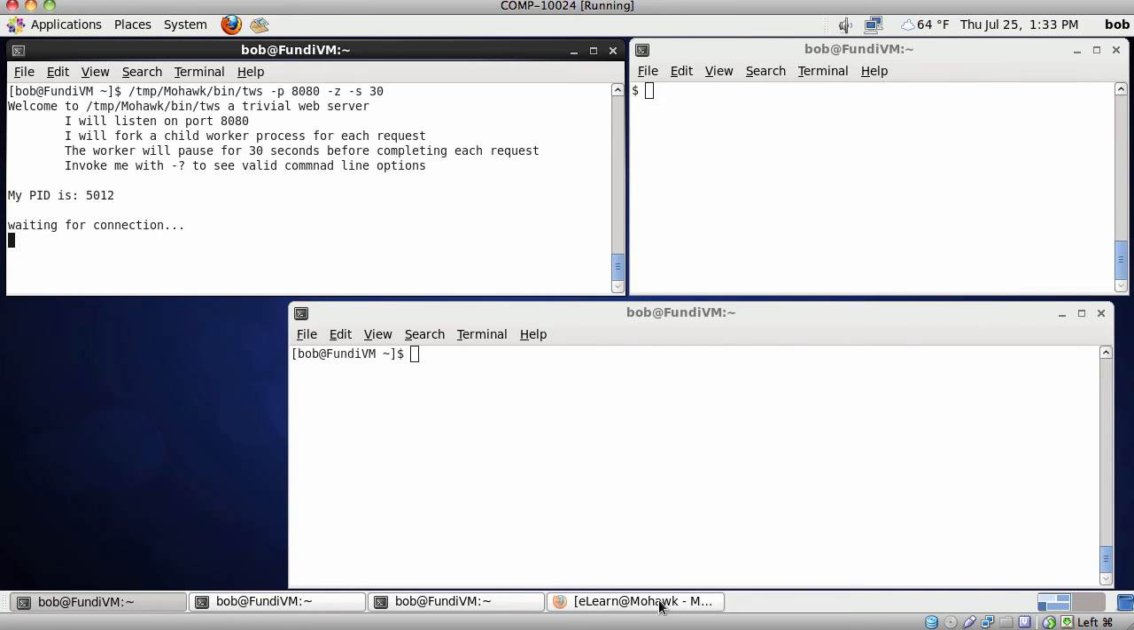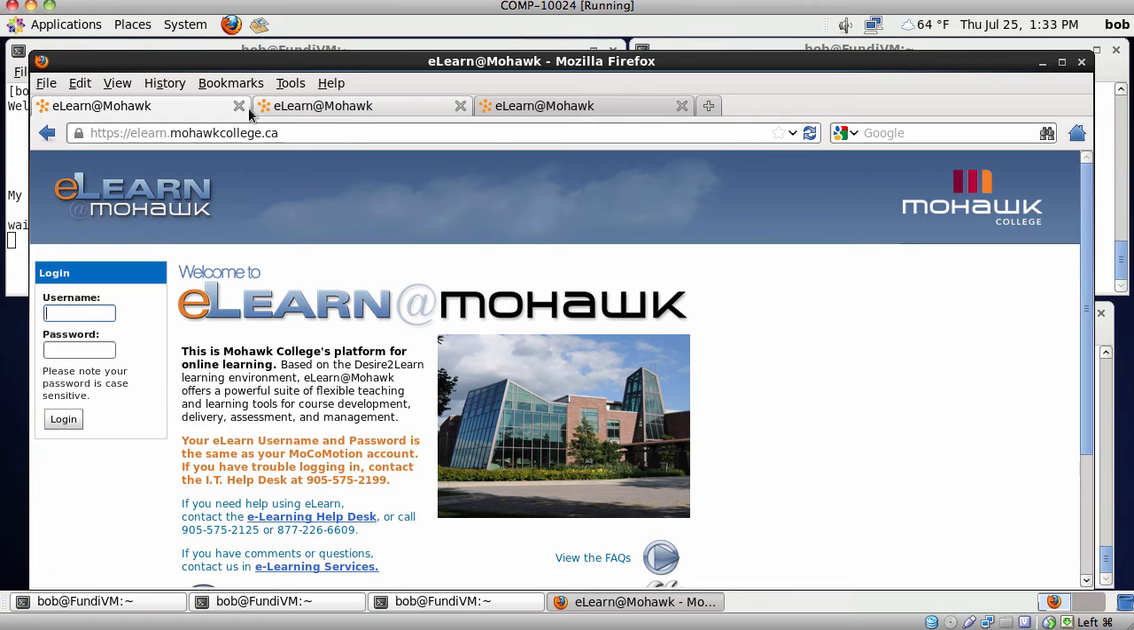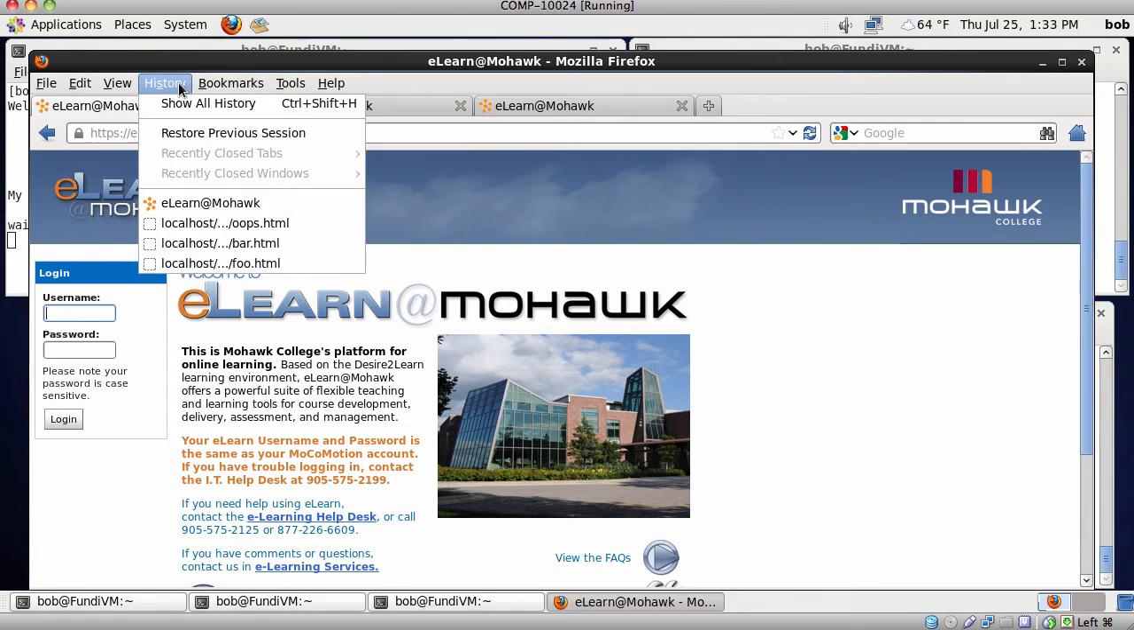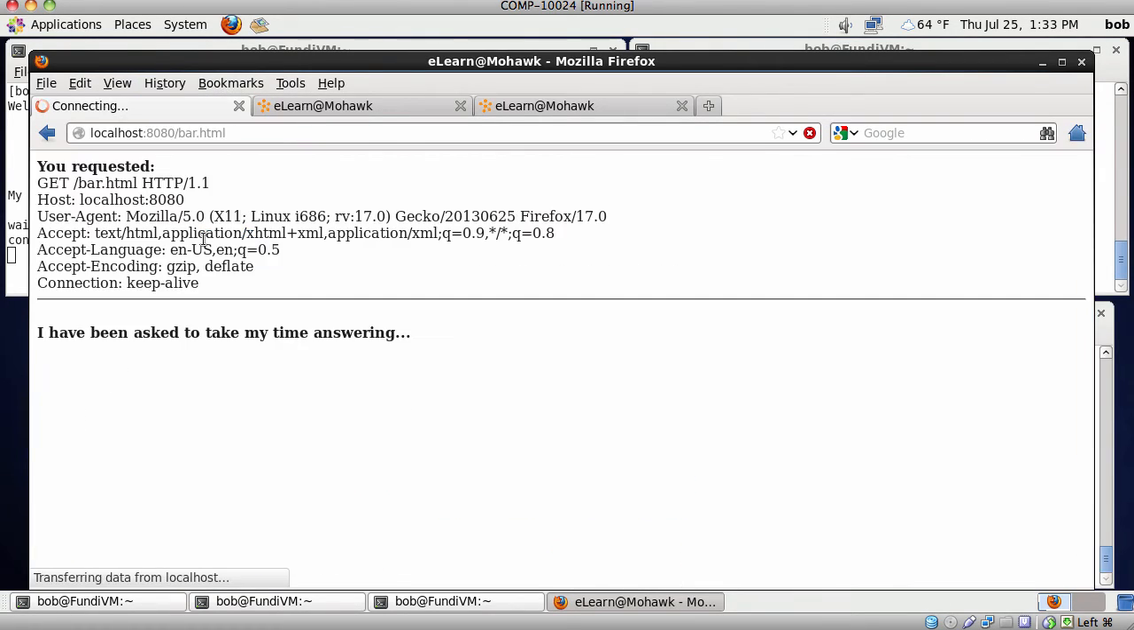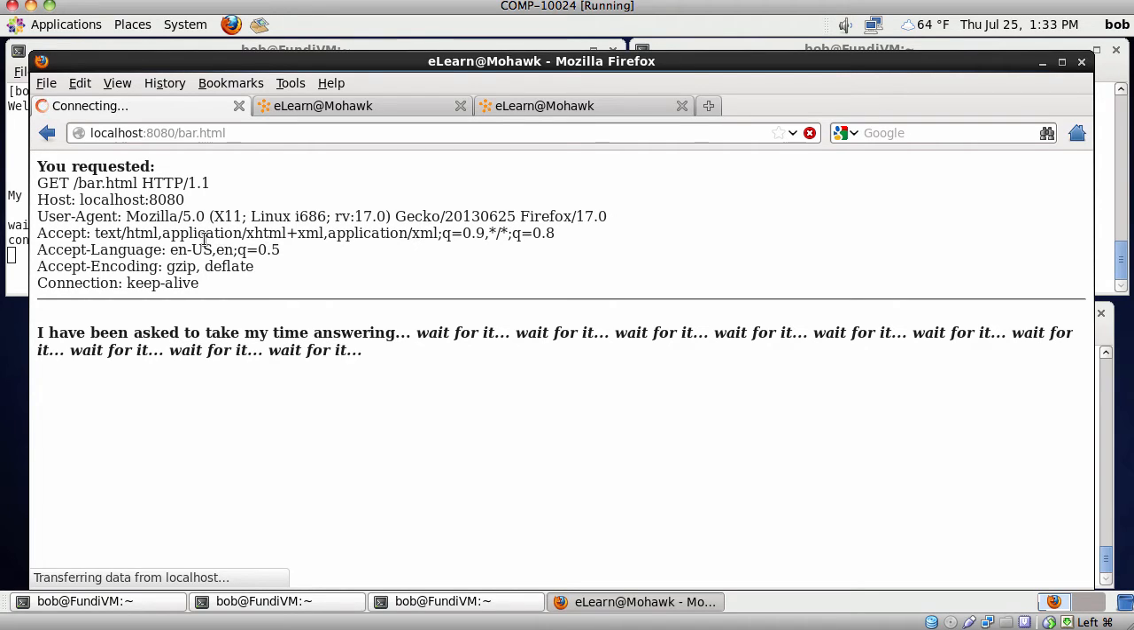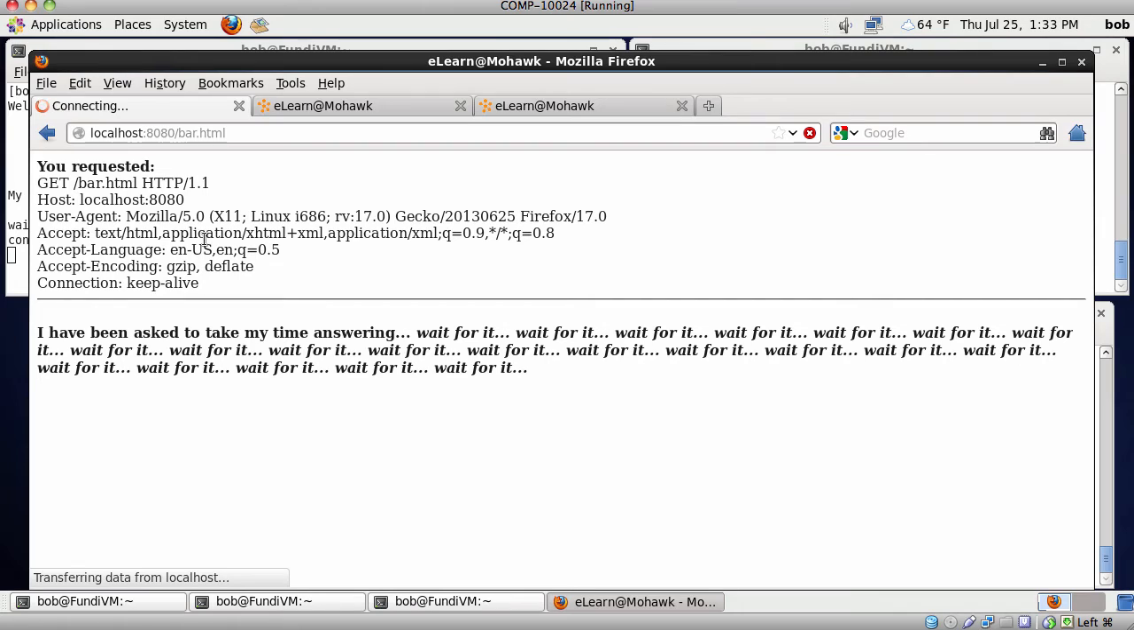Down here with Firefox, we can go and ask for a page from our trivial web server. Trivial web server tells us what we asked for, and it also tells us that it's been asked to take its time answering. That's because we used the -s30. So it's going to take 30 seconds for the web page to completely load, because it takes 30 seconds for the web server to respond. The reason we do that is to make it easy to see the parent-child relationship. If we serve up the web page too quickly, the child is gone before we can look for it.